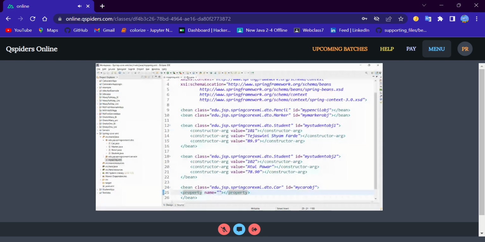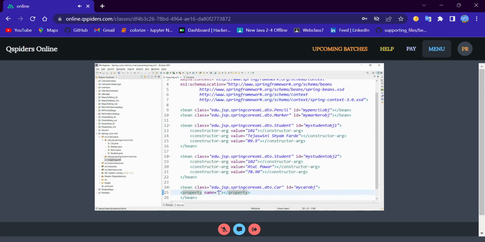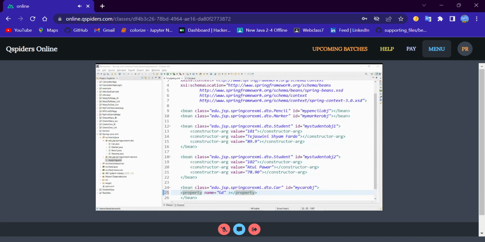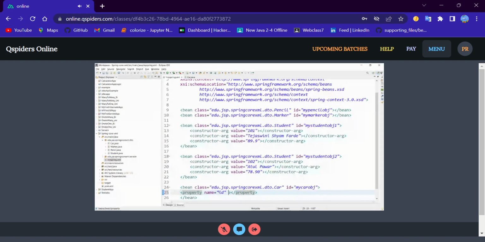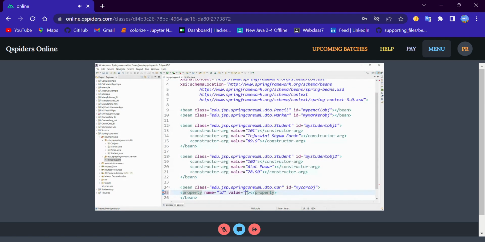So now let me come back to the car. The variable name is ID. So I need to give ID. Okay, so this is the variable. Now, what is the value I need to pass for that particular variable? For that, we have an attribute called value. So I'm going to pass the value. So I have set the ID successfully.